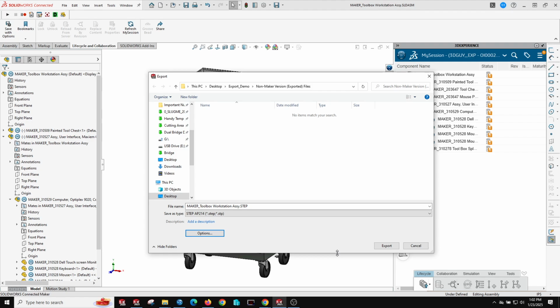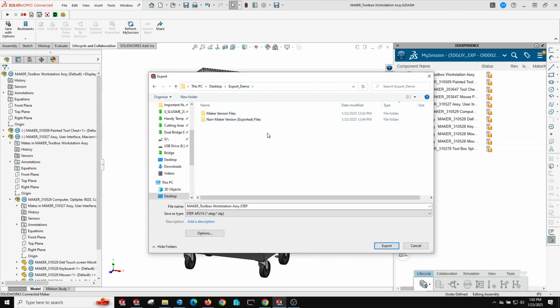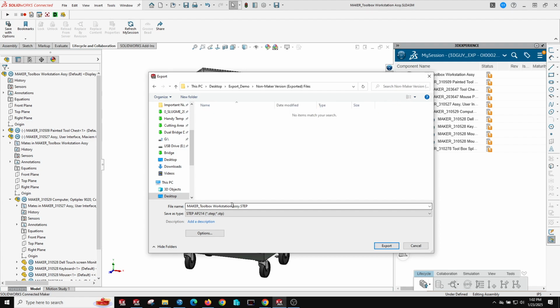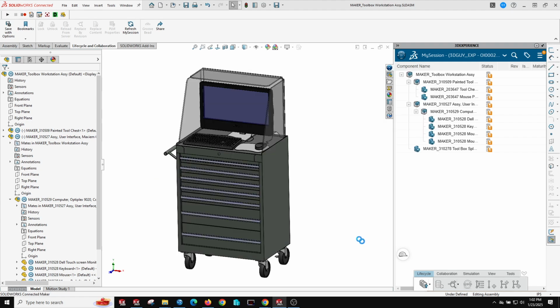I'll say OK. I'm going to export this as a step file, and I'm going to choose the folder where I want to store the step file. I'm going to put it in this particular folder that I've made for the purpose of this demo. And again, that's the file that I'll use. I'll export it. It's doing its thing.